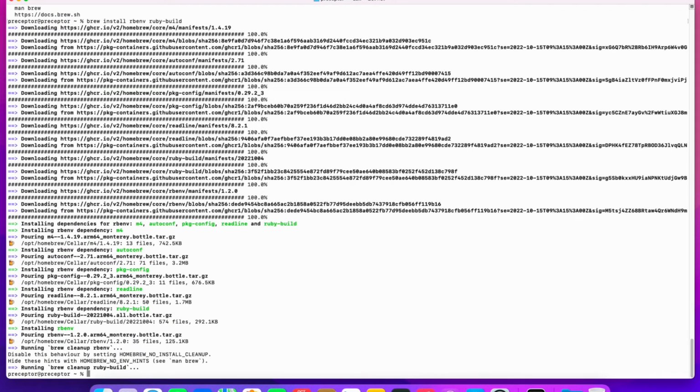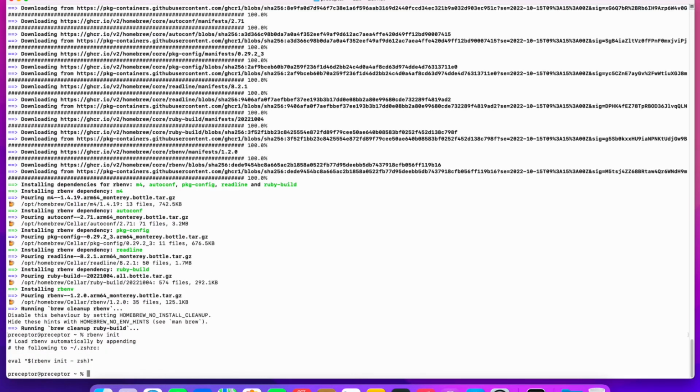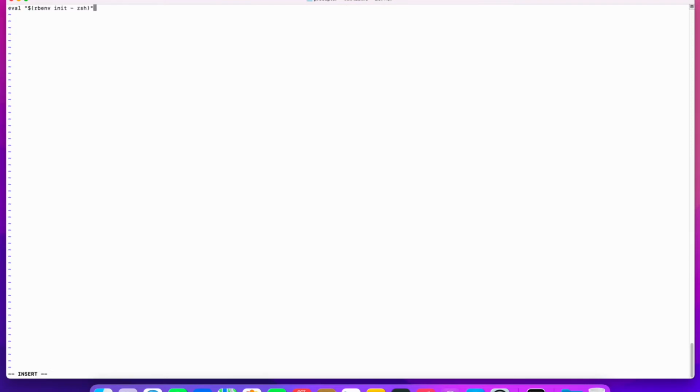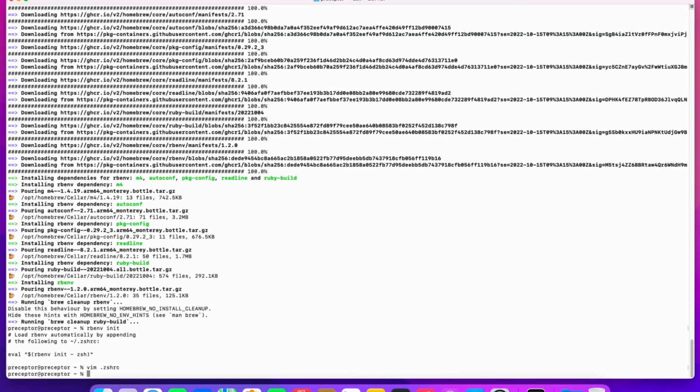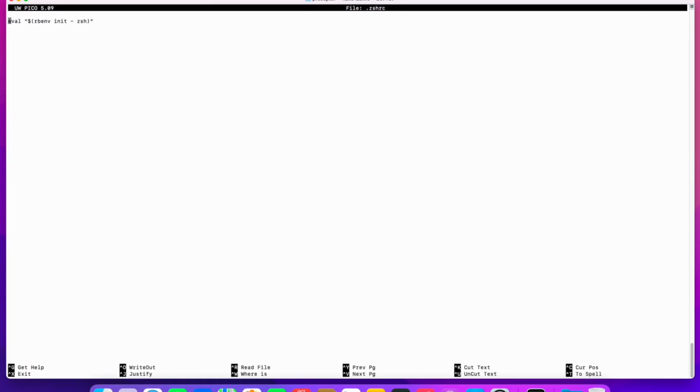Now that the installation is finished, we need to set up rbenv to properly initialize whenever you start a terminal session. Run rbenv init in your terminal window to retrieve the instructions needed to do so. In my case, I needed to add a snippet to my zshrc file. I'm using Vim here to do so. If you're not familiar with Vim, you can also use Nano, which has an easier interface. To let these changes take effect, close the terminal window and open a new one.